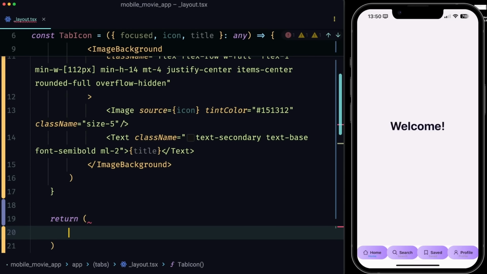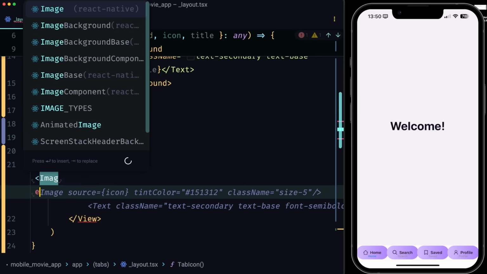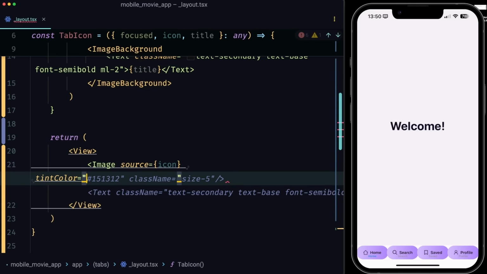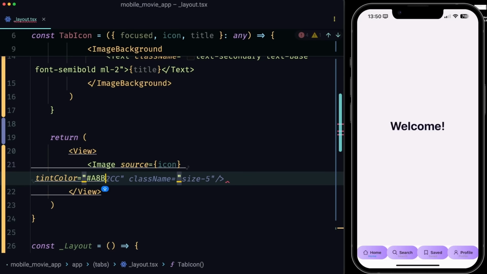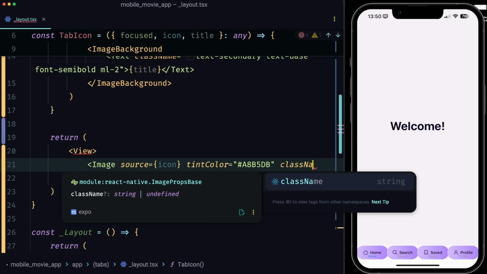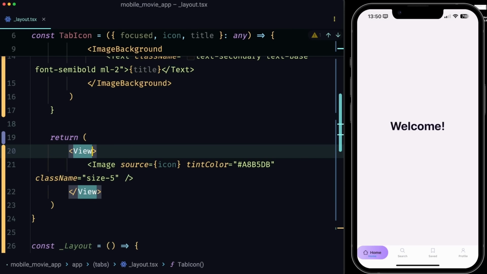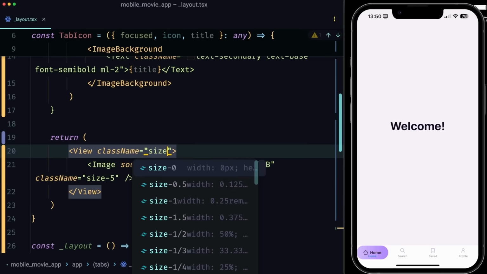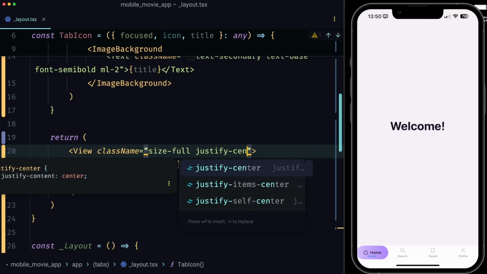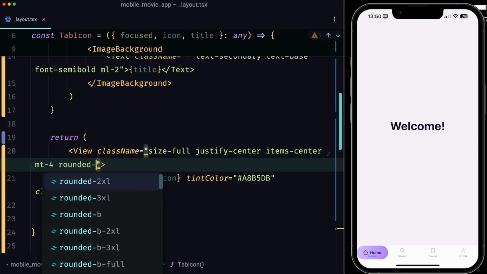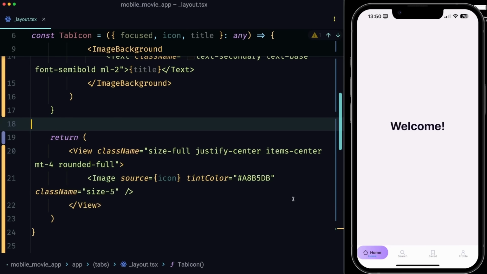Else, I'll return something much simpler, like a simple view that'll render an image with a source equal to icon, a tint color equal to #A8B5DB, and a class name of size-5. Of course, import the View from React Native and give it a class name of size-full, justify-center, items-center, mt-4, and rounded-full. If you do that, you'll notice that now the icons are going to look much better.